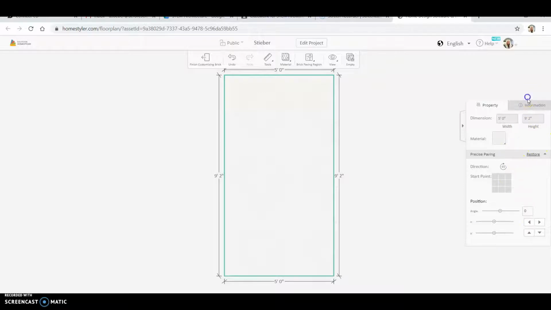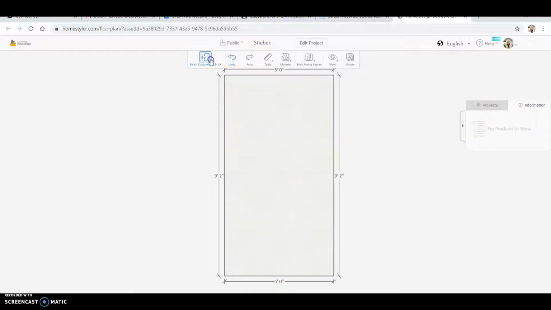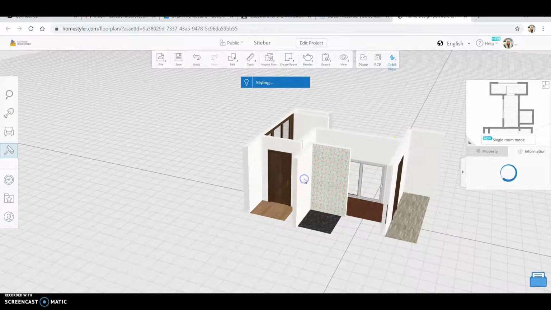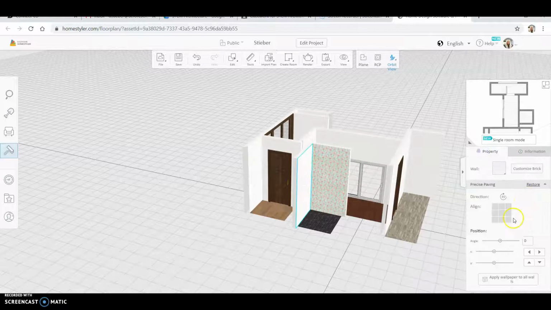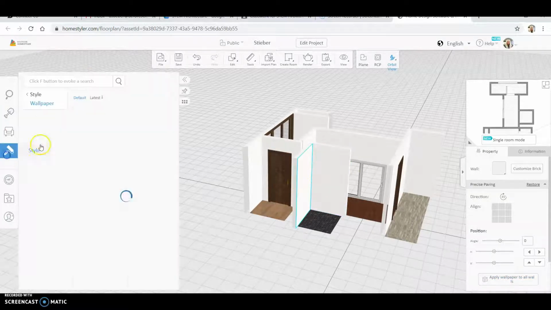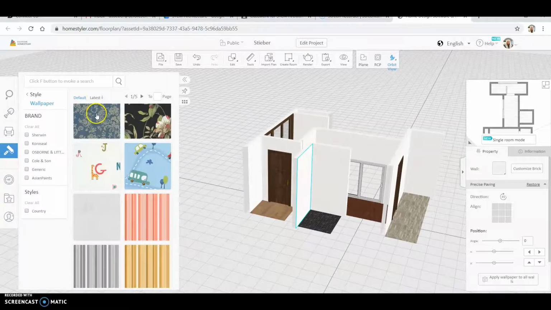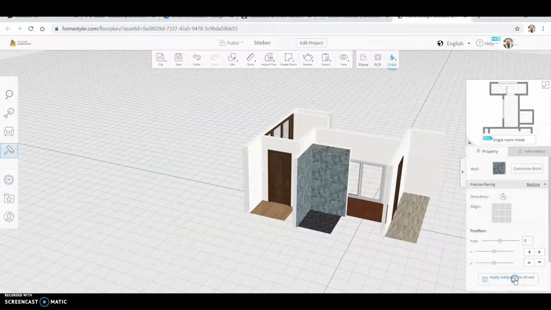which I don't know how to do very well. Okay. You can apply wallpaper to all walls. You should be able to do that as well. So if I choose a wallpaper, and then it changes it to all the walls in the room if you hit this button at the bottom.